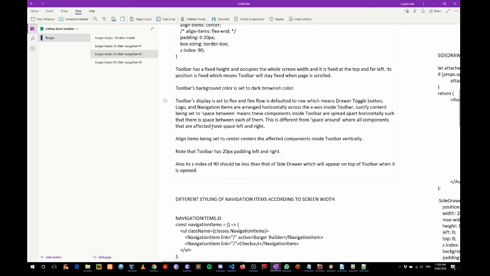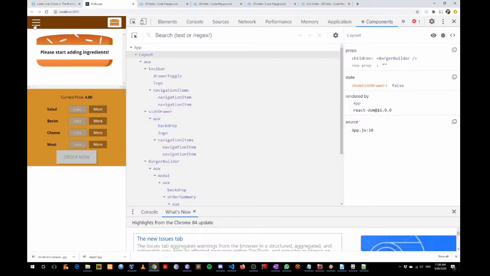And the align items being set to center centers the affected components inside the toolbar vertically. You can see that the drawer toggle button and the logo are centered vertically, right?